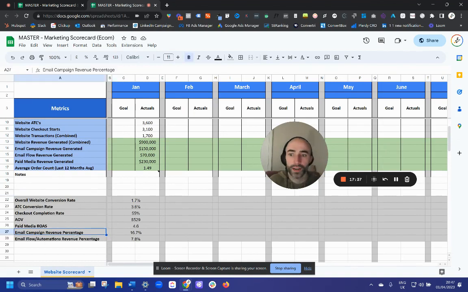Other things you might want to track are things like your email campaign revenue percentage. Like, are you doing enough on the email marketing side? Is it contributing to your overall business revenue? I see a lot of businesses where they're not even generating 5% of revenue from email marketing. I've seen other businesses who are generating 30 to 40% of their total revenue from email marketing, hundreds of thousands of dollars from email marketing alone. It really just comes down to how well you're utilizing these platforms.